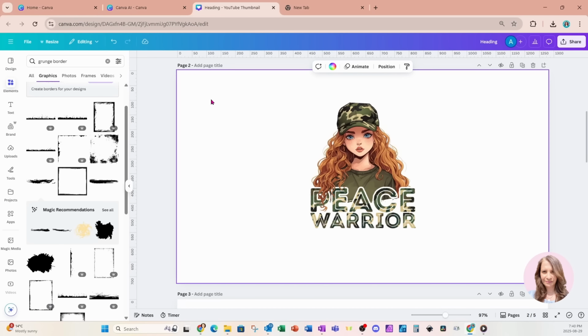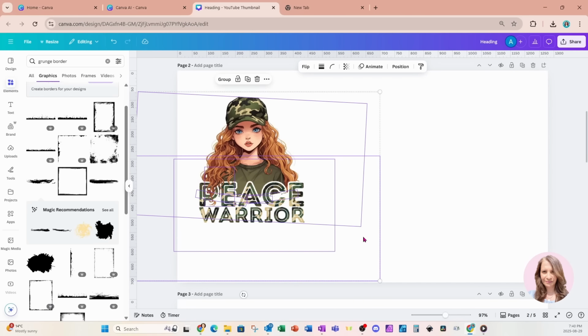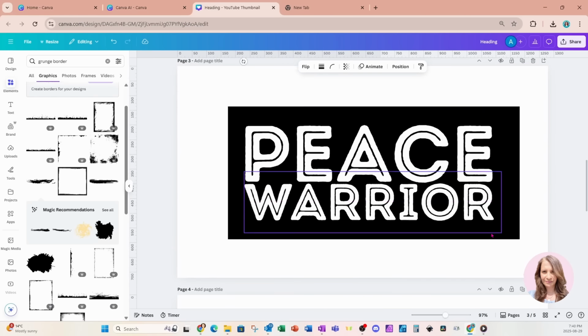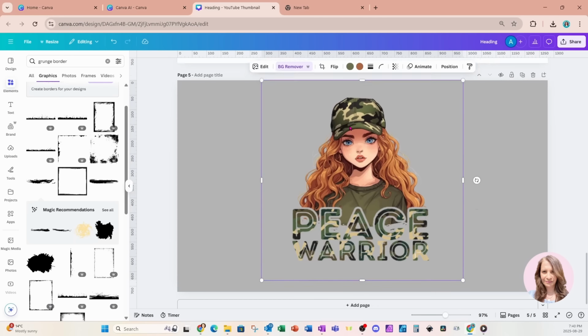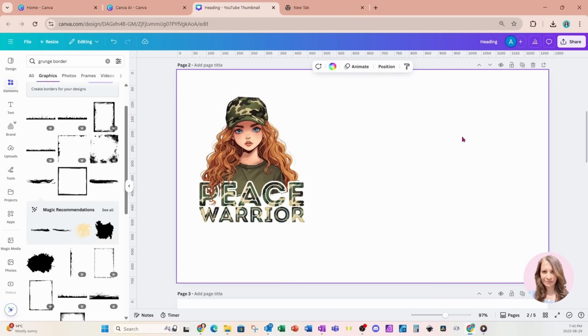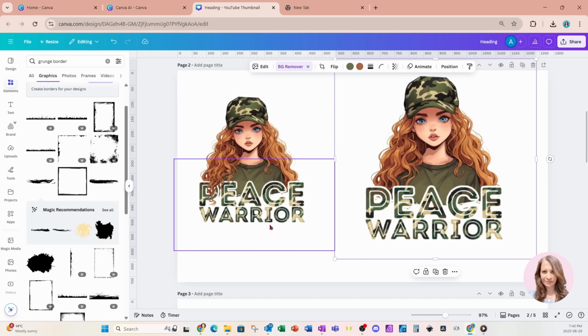So tell me, which design do you like better? Do you like this design better with the hair falling over the P? Or do you like this image better? Let's put them side by side and you tell me, which design do you like better? The one with the hair or the one without the hair? Let me know in the comments.